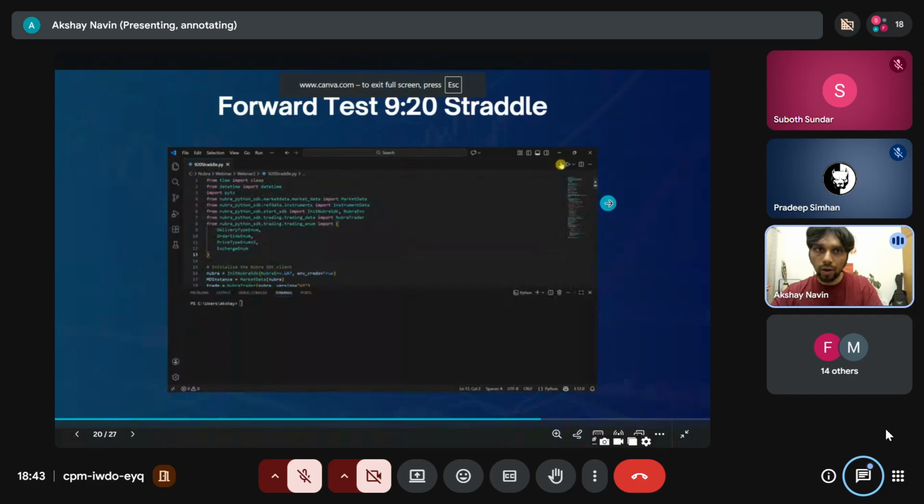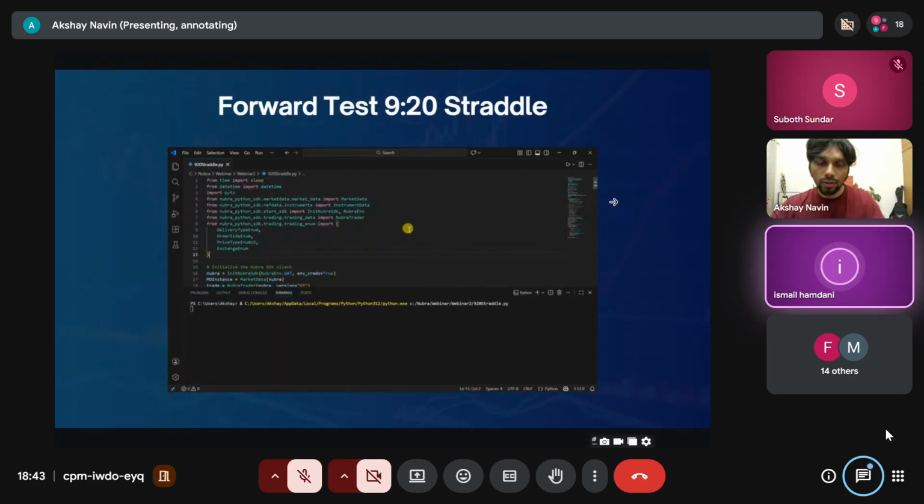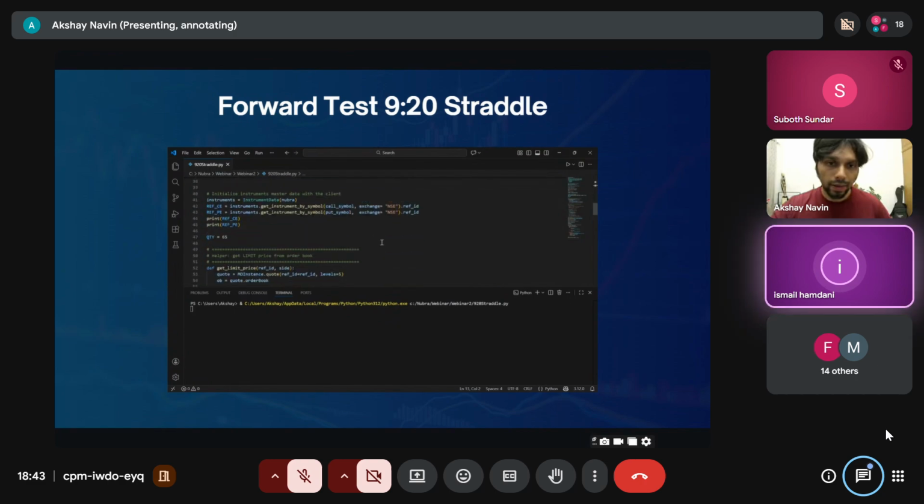So yeah, that is on the expired options. Bro, I have a question. So this, for example, multi-time frame strategy, can it be done?